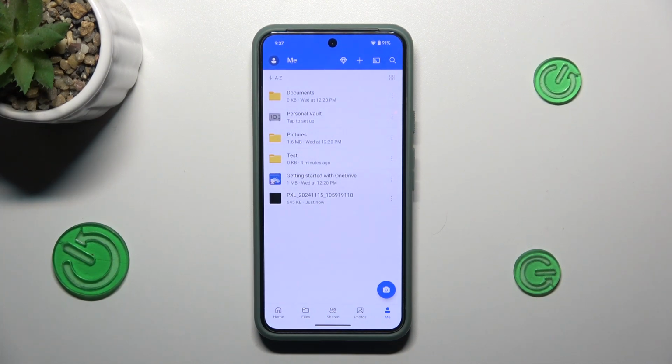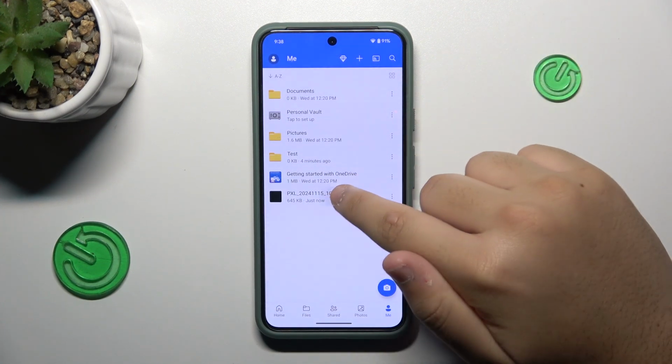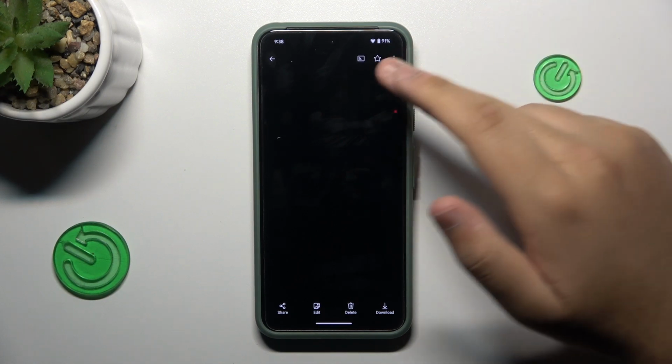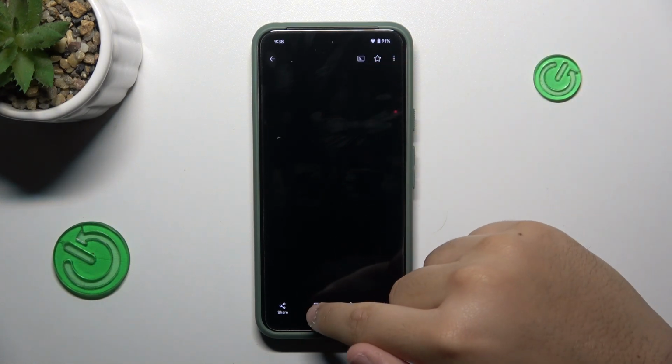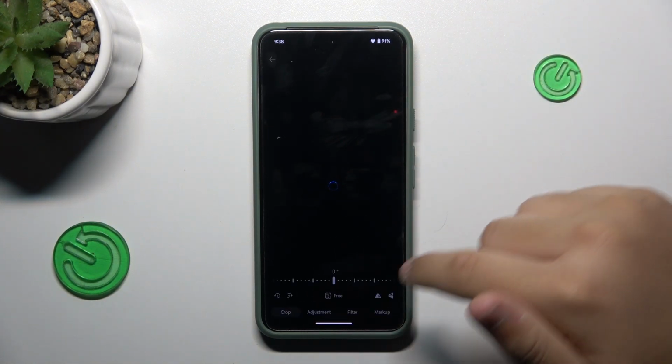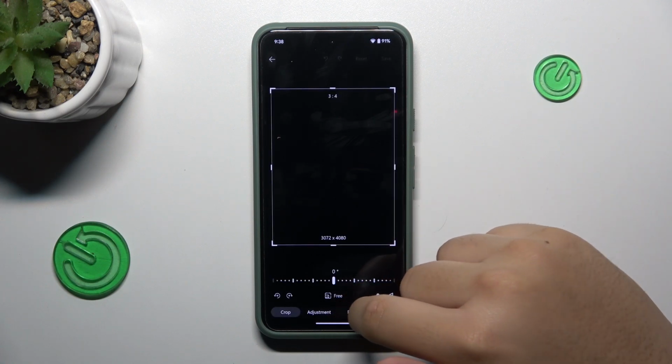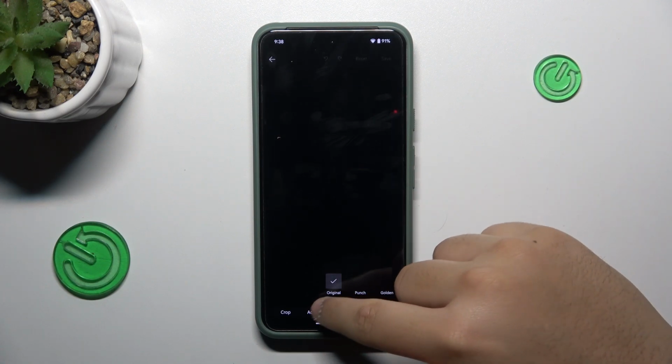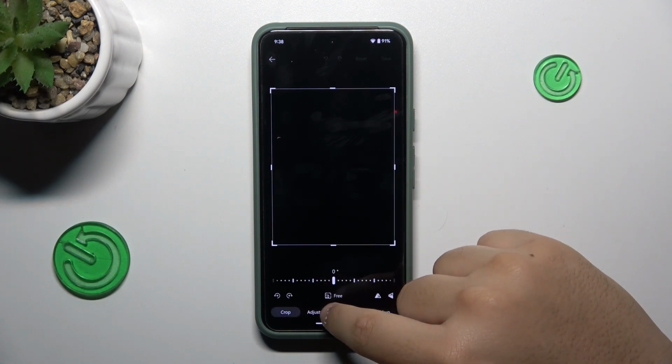and if you want to edit the photo or anything that you just uploaded, a file, you want to just tap it, and then here you'll see this option as edit. Here you can edit the photo, as you can see.